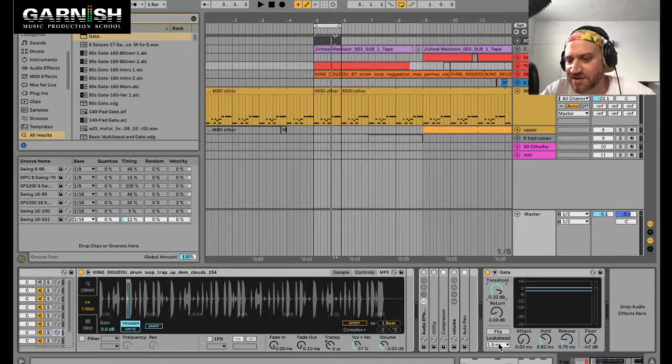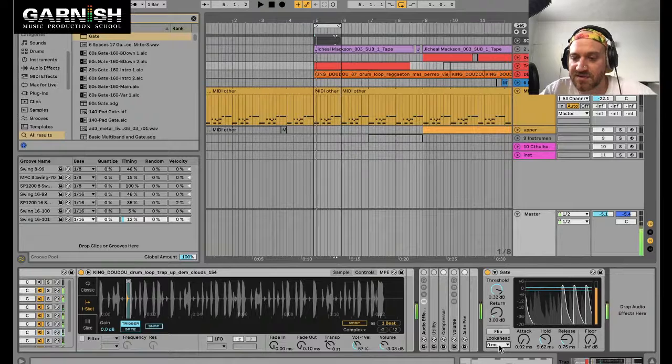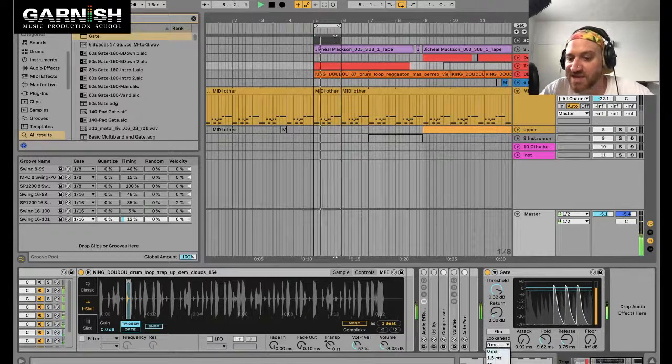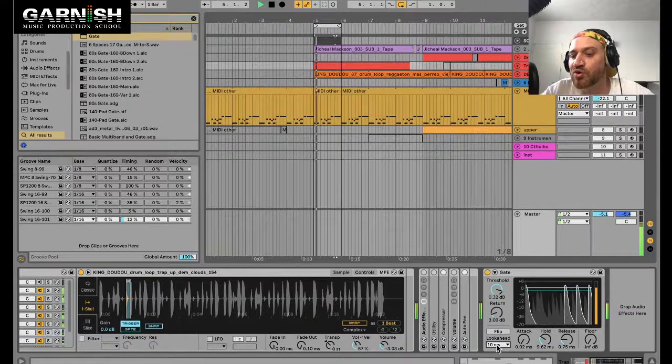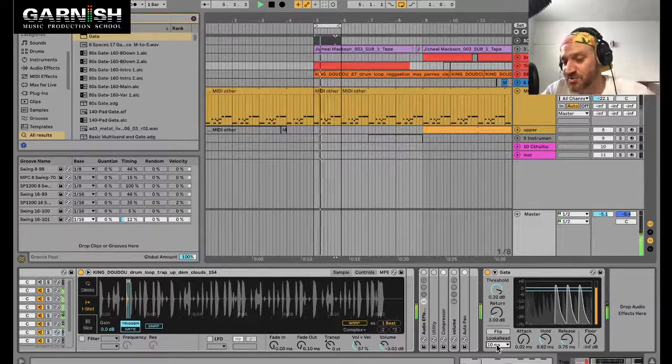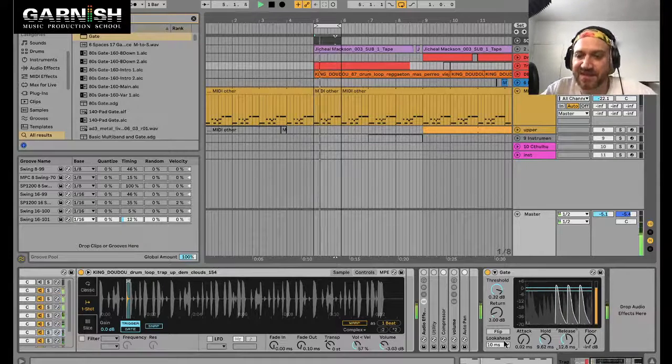Okay, we've got look ahead. Look ahead is basically how long into the future you want to look to see what's coming. Generally, the longer the look ahead, the less snappy it's going to be. That's with a compressor anyway. With the look ahead, you're giving it more time. If you have a longer look ahead, you're giving the compressor, or the gate in this situation, more time to do the job it's supposed to do. So you're just kind of helping it out. But sometimes you don't want that.